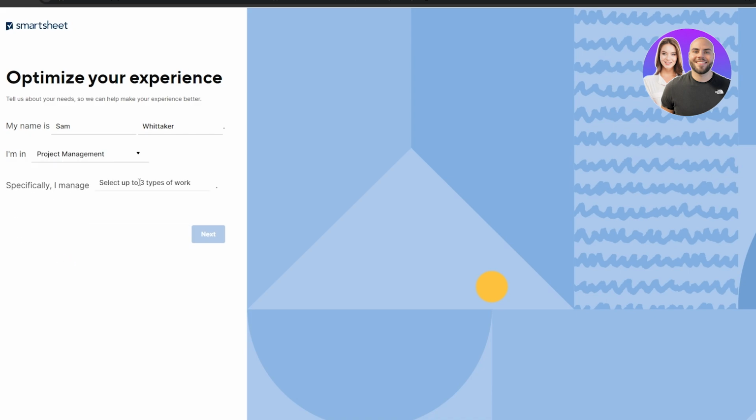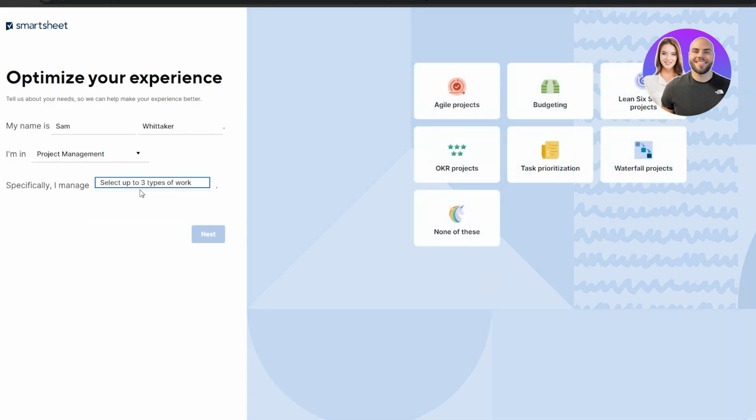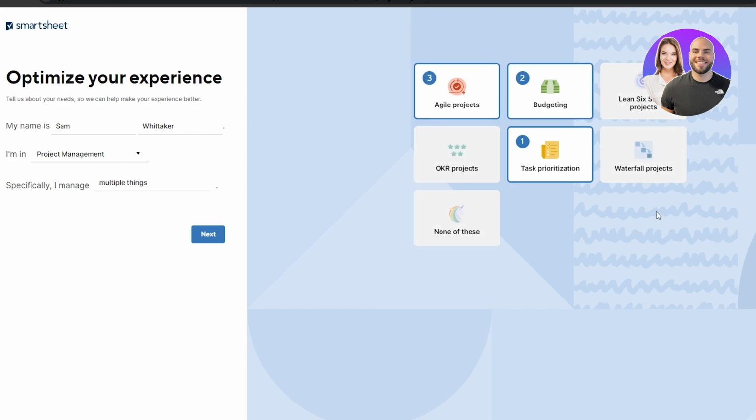Specifically, it asks what I manage, and we can select up to 3 types of work. Here we have different options, so we're going to select task prioritization, if we have that option within our capabilities. But if you don't find an option that you specifically work in, you can click on none of these and set up your own stuff. After that, let's select budgeting and maybe agile projects. Then we're just going to click on next.